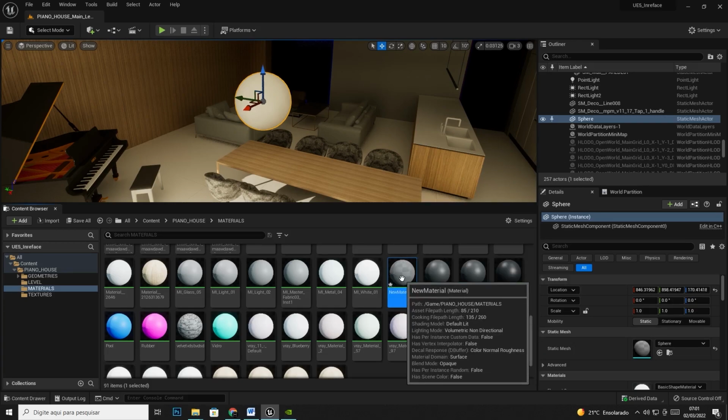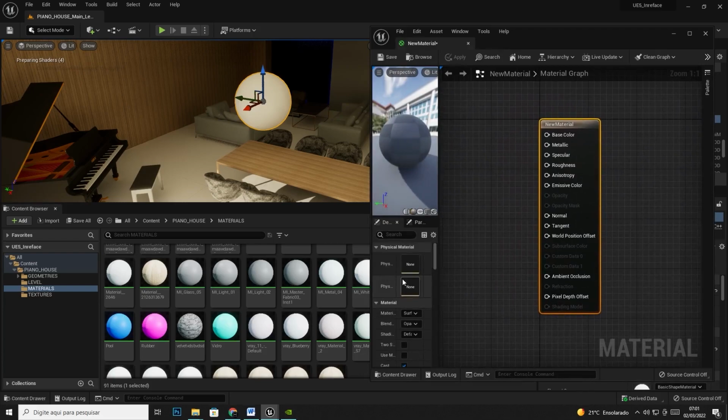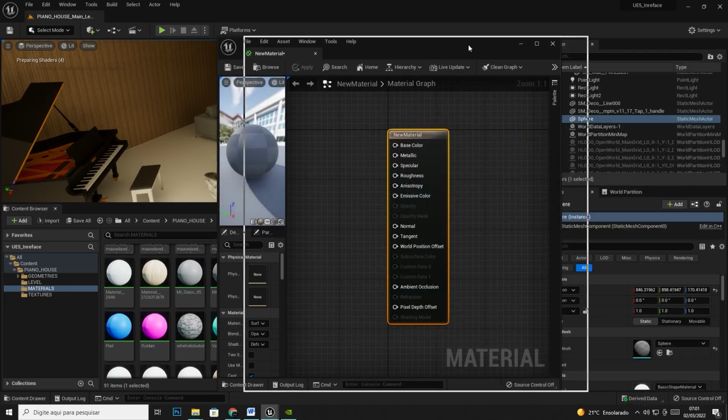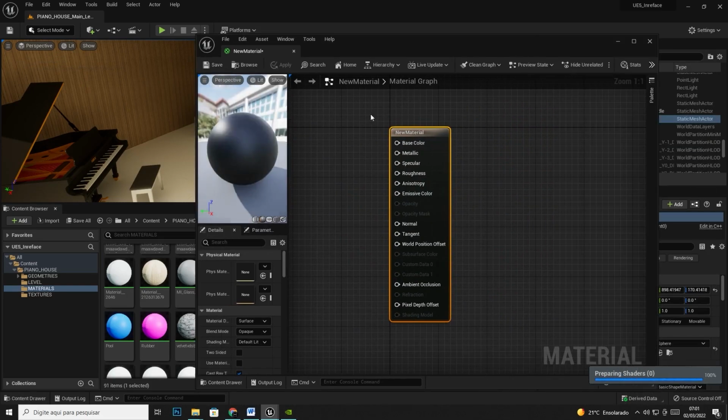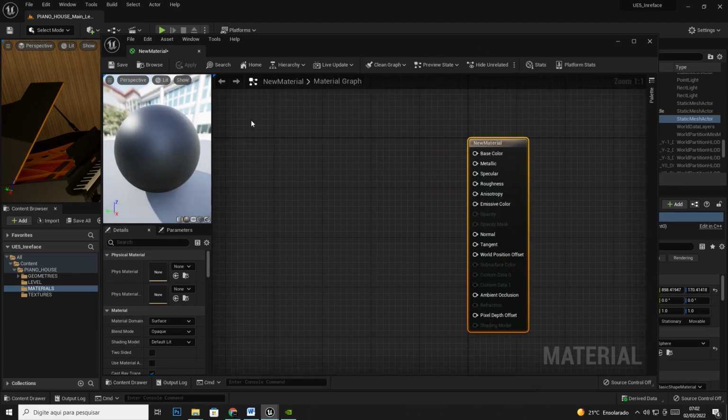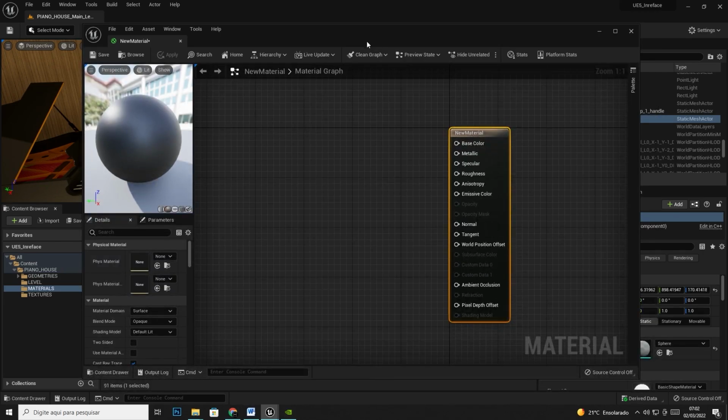Yeah, double click on it. Okay, so you can access the editor of materials. I'm not gonna talk a lot about the materials because that's not the goal of this class. Okay, this class is about reflections, but in the other class of materials, we're gonna talk about it. Okay, how to create, how to add.